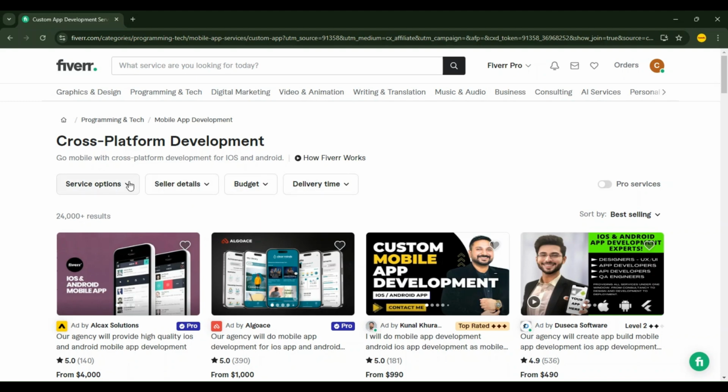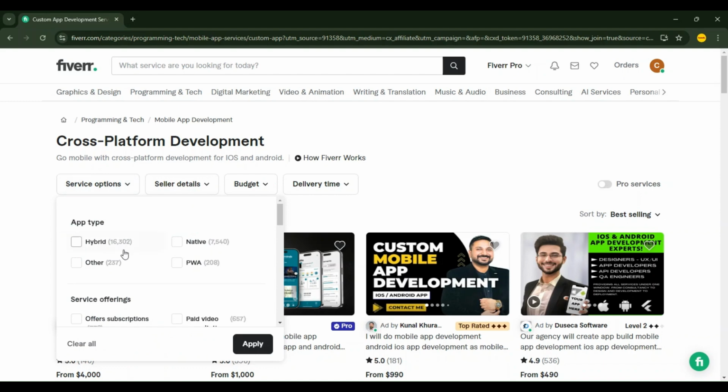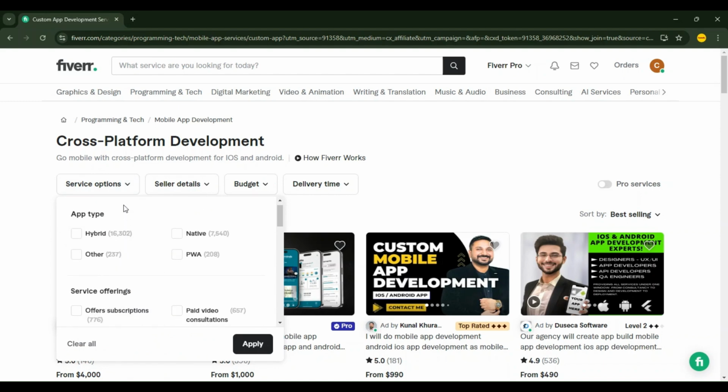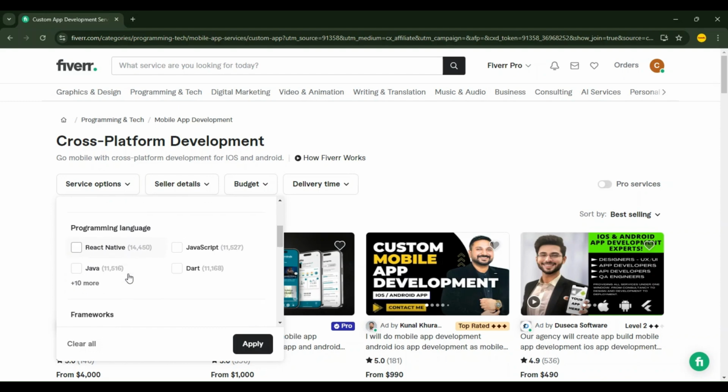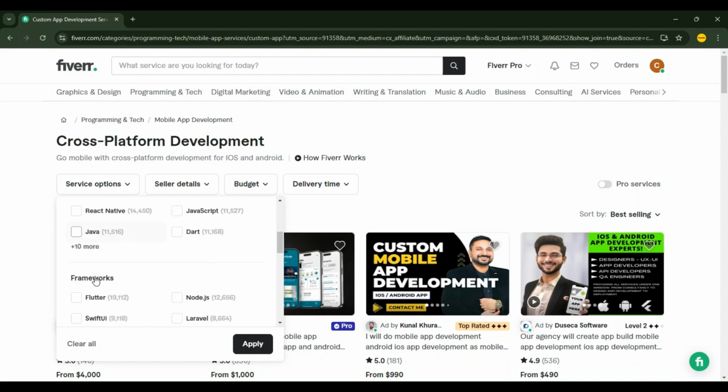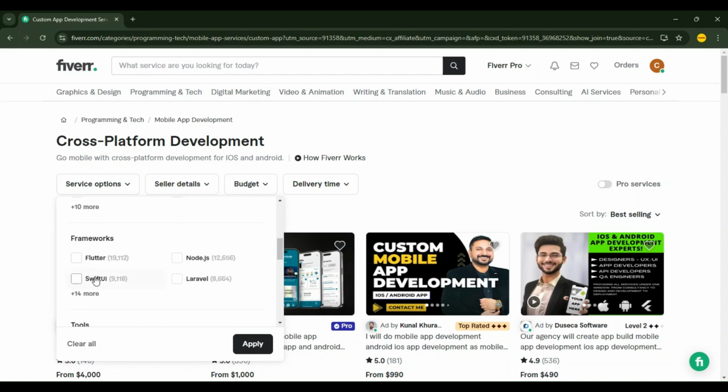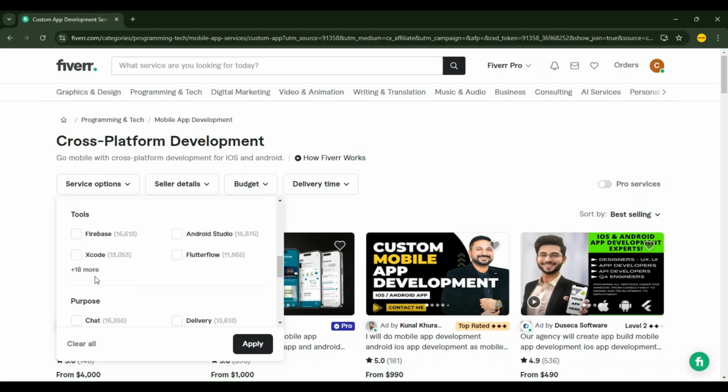The first one is the service options. We'll just quickly select our service options. We can select the app type. Should it be native, hybrid, other, or PWA? Service offerings. Do you want paid video consultations? And what kind of programming language do you want to use? I think there are about 14 options in programming languages, starting from React Native all the way to Java. And what kind of frameworks do you want to use? Flutter, Node.js, or anything else? All that you can select the tools you want to use.